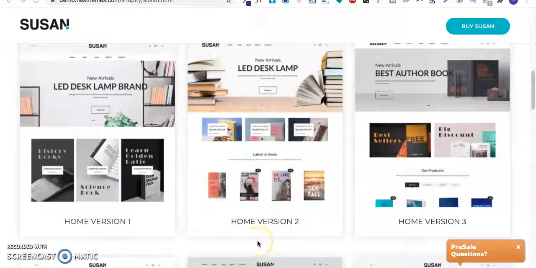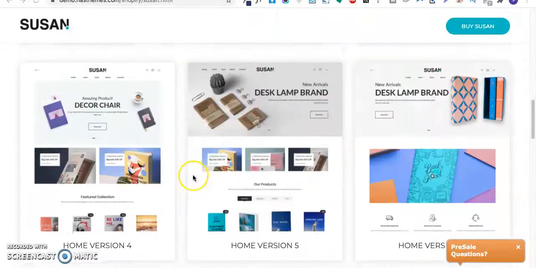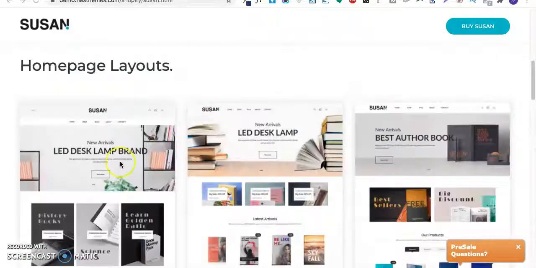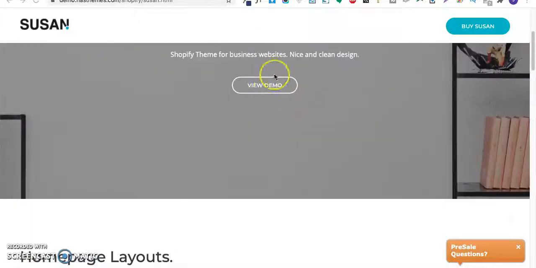So in this tutorial, I'll be showing you how you can create an awesome Shopify website with the Susan theme, and I'll also show you how you can import the demo data in your online store. As you can see, there are multiple demos provided by the Susan theme here. Once you have purchased the theme, you will need to download it, and in this video I'll also be showing you how we can create an awesome responsive Shopify store with the Susan theme.